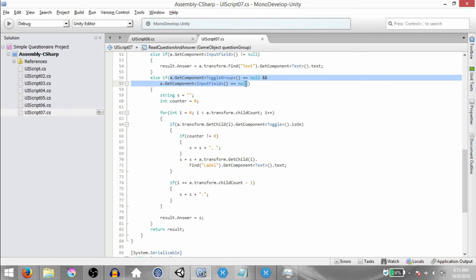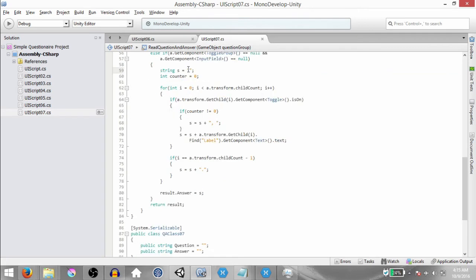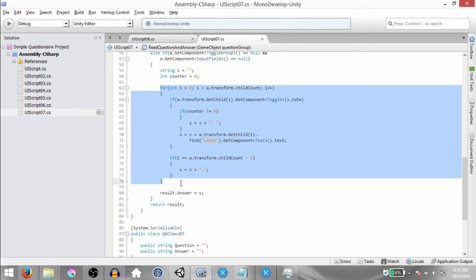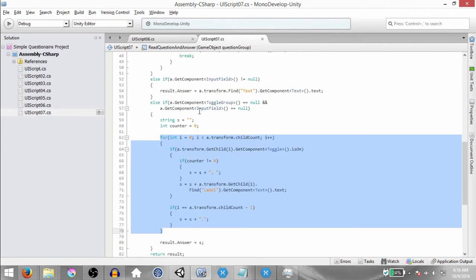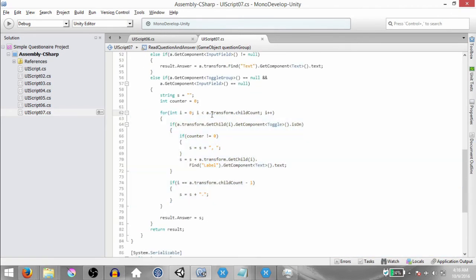So if both these conditions evaluate to true, then we want to first create an empty string variable called s, then we create an int variable called counter, and then we run a for loop. Now this for loop, just like our radio button logic, is going to run for the length of the child count, which in our case is 4 because the answer game object has 4 toggle child game objects within it. So in each loop, we want to check if a.transform.GetChild(i), so if i is equal to 0, we are basically getting the first child within the answer game object, and that child is going to have a toggle component attached to it.